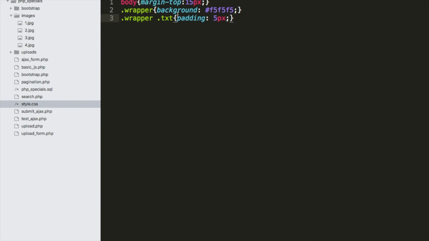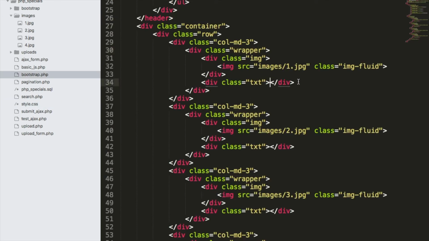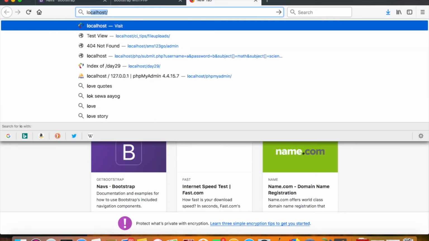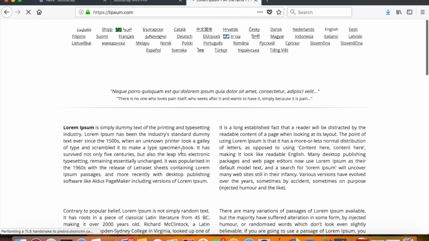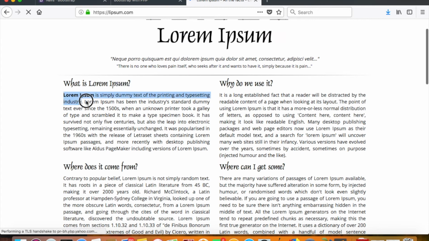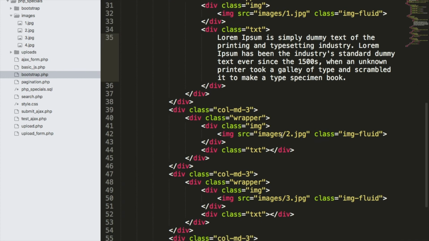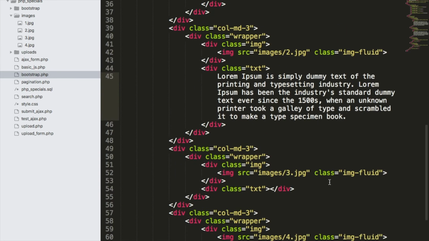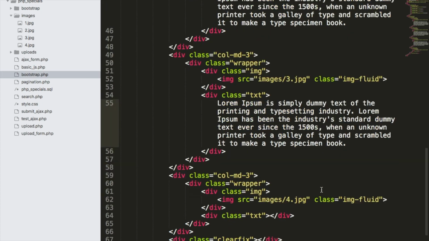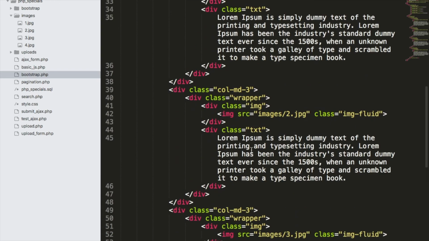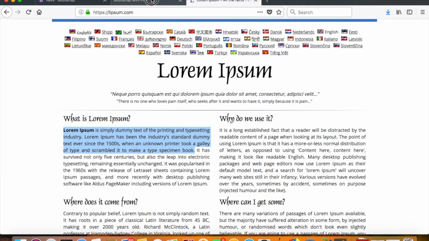Now I want to add some text to the txt class of the wrapper. I will just grab it from lipsum.com. Just go to lipsum.com, grab 2 or 3 lines from there and paste them wherever you want. I'll copy till book, and paste it inside the txt of each wrapper this way. So we have 4 wrappers with different images and texts. Let's see what happened now.